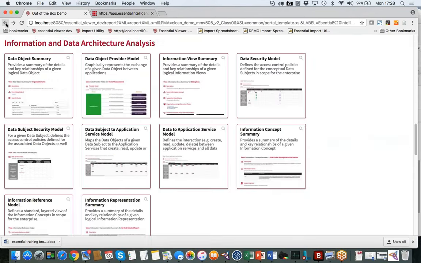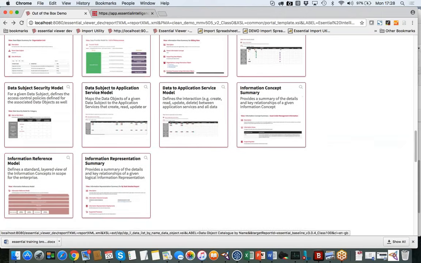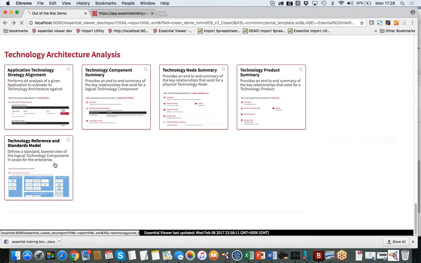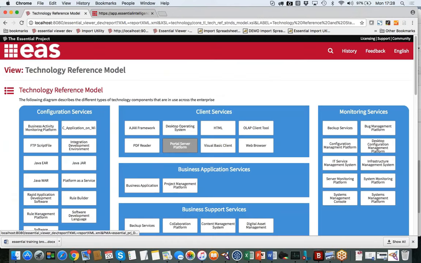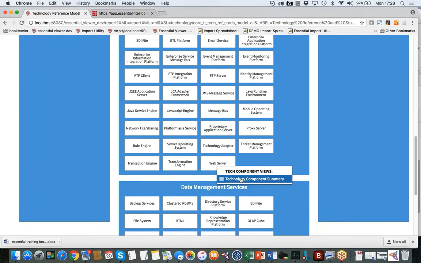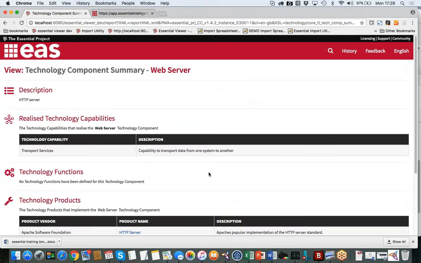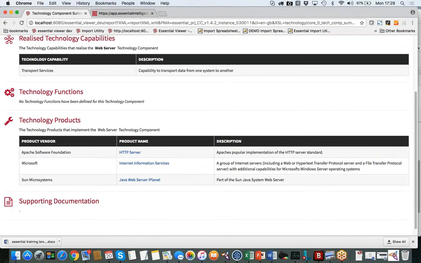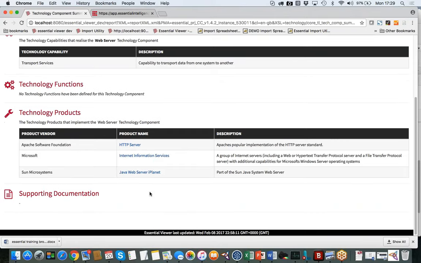Then if we start to look at some of the technology views, again, we have a technology reference model. So this starts to look at our technology capabilities and our technology providers. If we click through on one of these, we can then look at a technology component summary. So again, this is telling us a description, which technology capabilities it's realizing and functions it's providing, and which products are available to provide that capability.